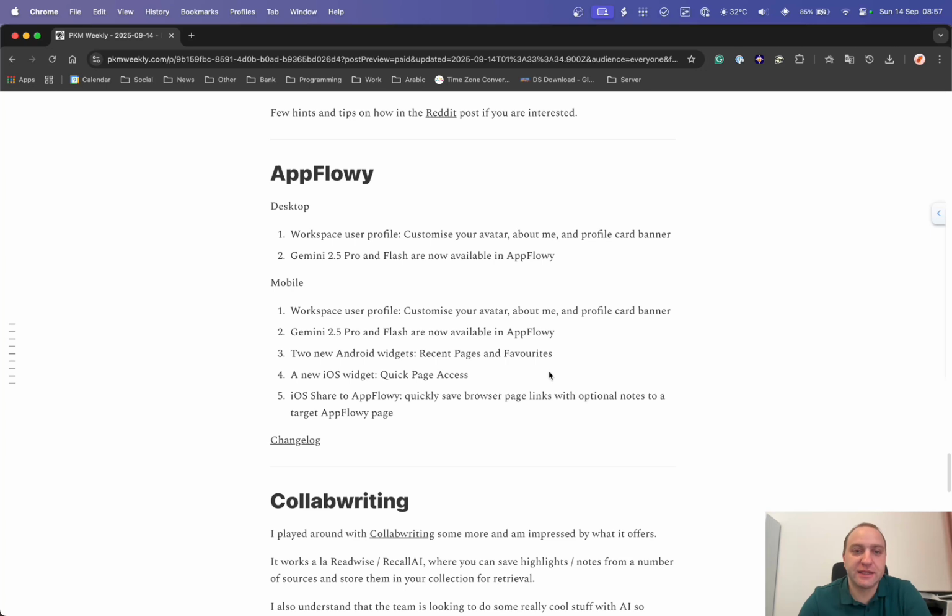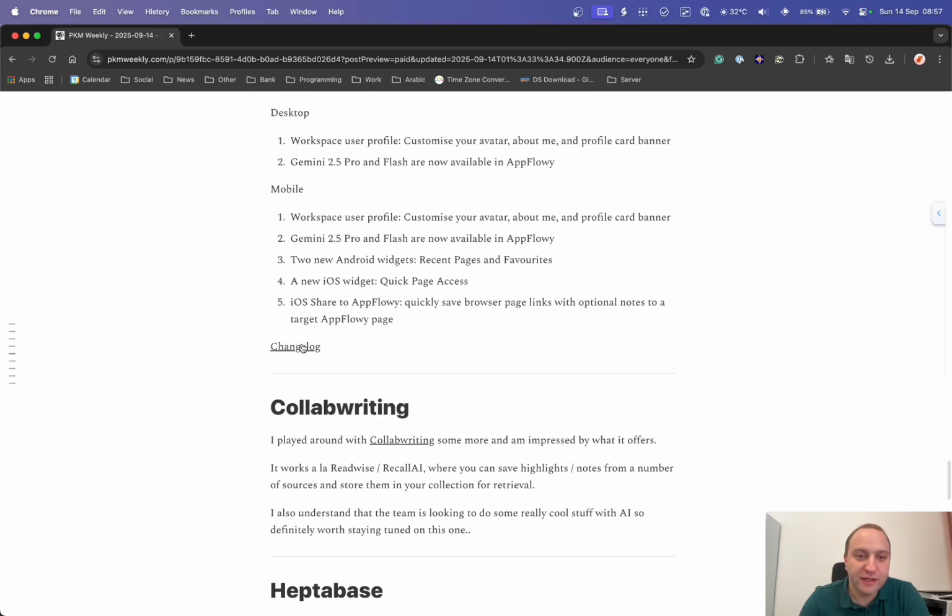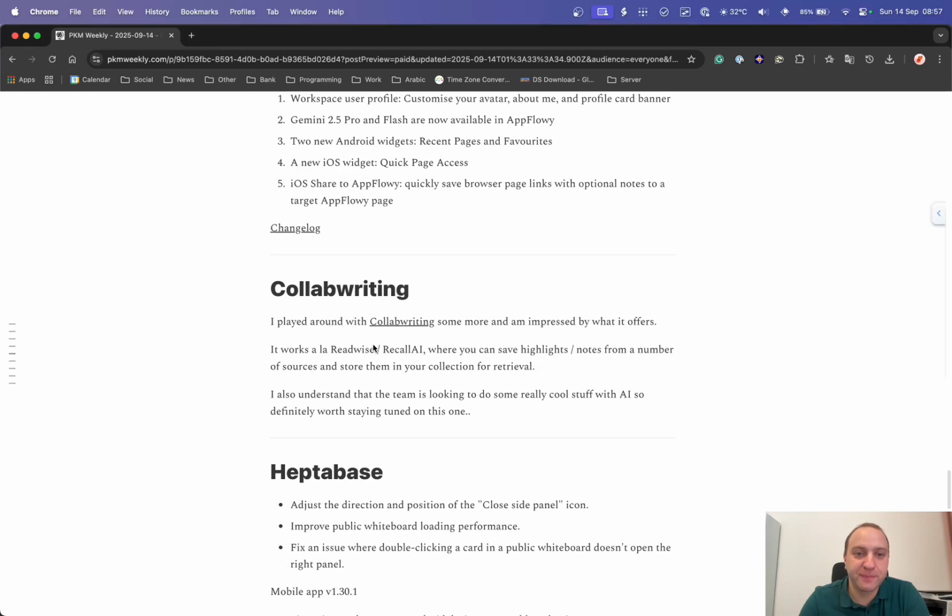AppFlowy, they've released a new version, and that includes workspace user profile, so you can customize your avatar, about me profile card, and it's got Gemini 2.5 and Flash are now available within AppFlowy, and quite a number of updates in the mobile space as well. So definitely worthwhile updating to the latest version of AppFlowy if you haven't already. And you can see more from the changelog on AppFlowy.